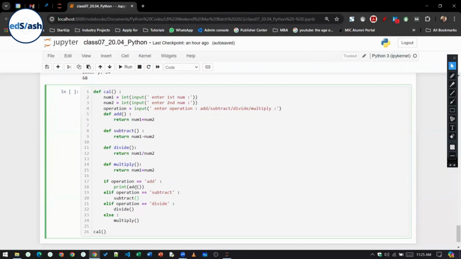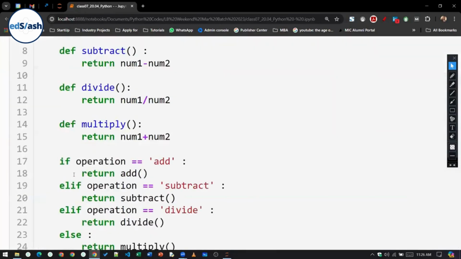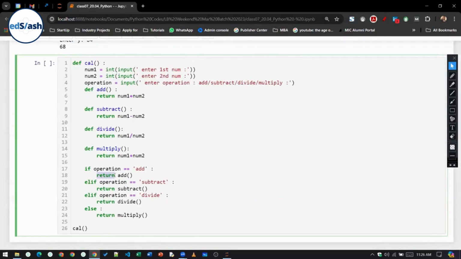Or you can do one more thing here, Kunal. As an add, you can write return add, return subtract, return divide, return multiply. Actually, these return statements are basically for the inner function, the child function. But this return here, is it part of the child or the parent function? Parent, no? This is part of cal, right?